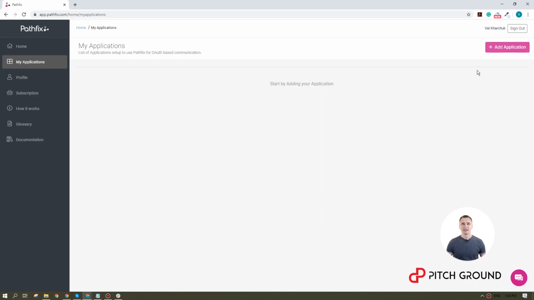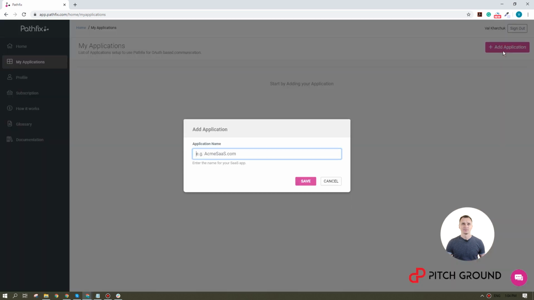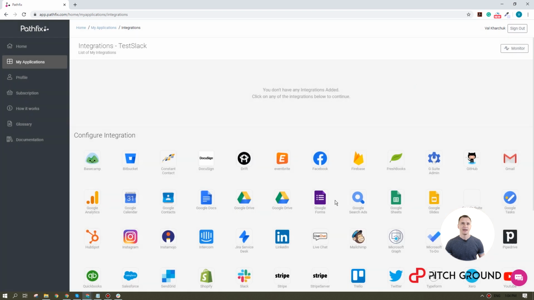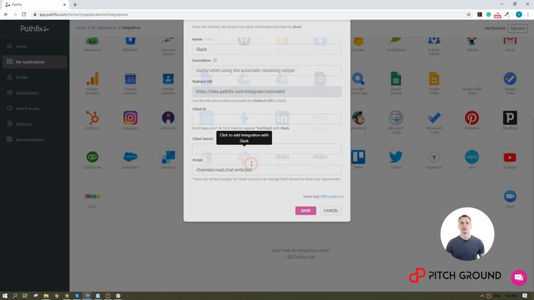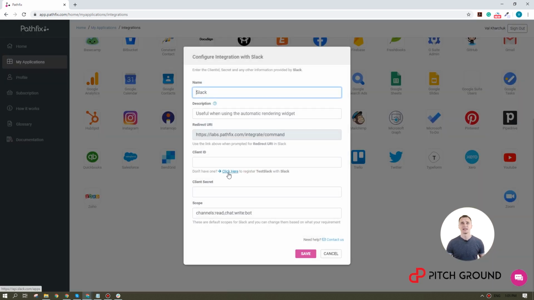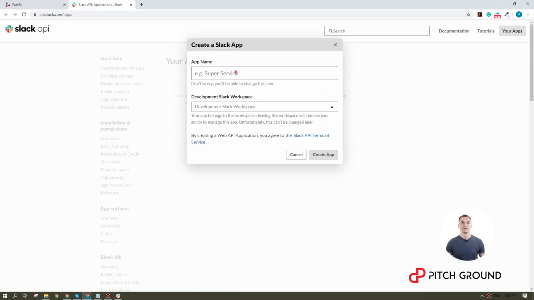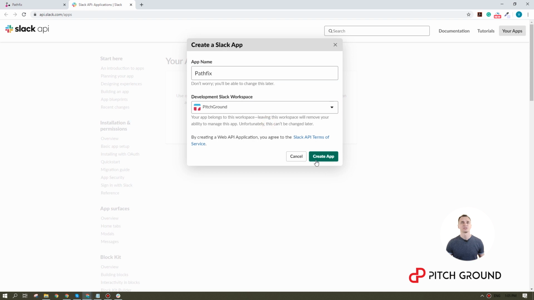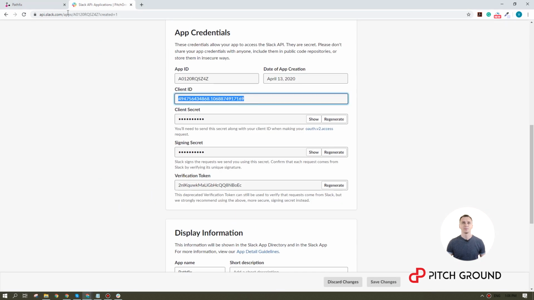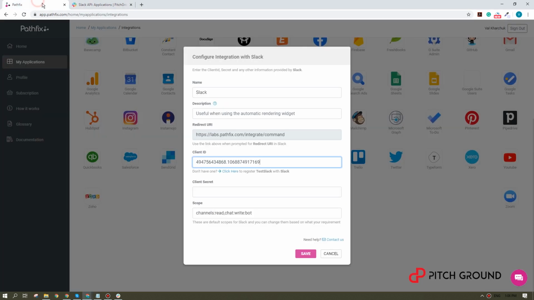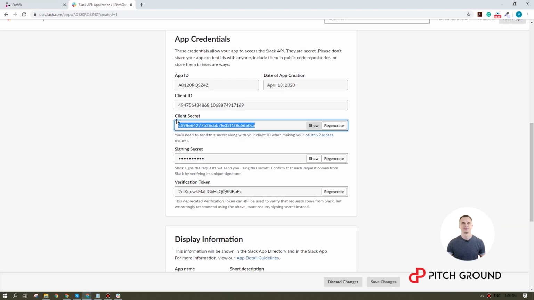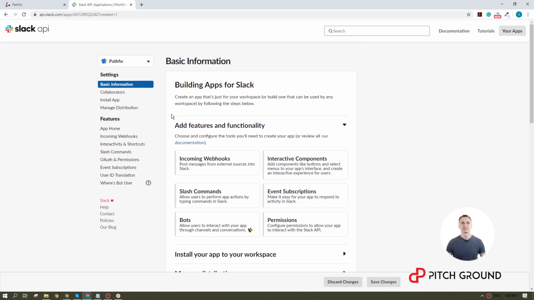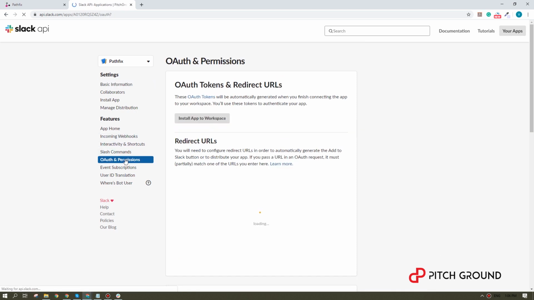Inside Pathfix, click on Add Application, give it a name, click on it, and then choose the integration you want to add. Next, you have to enter the client ID and client secret. In case of Slack, you can find those at the Slack app page where you register the application. Copy and paste them to the Pathfix app. Then copy that URI, go back to the Slack app page and paste it in the OAuth and Permissions tab.